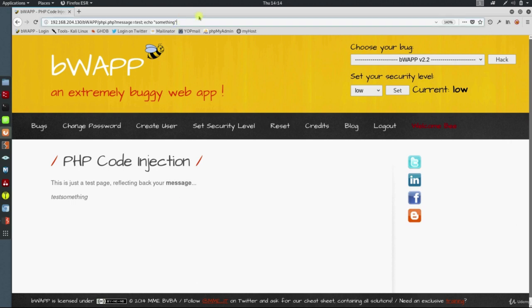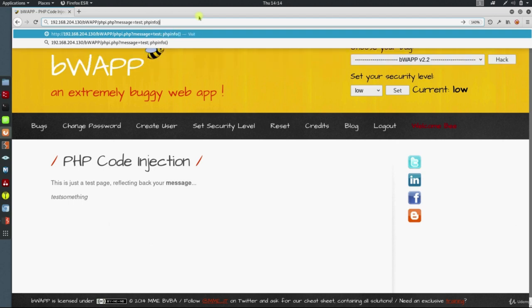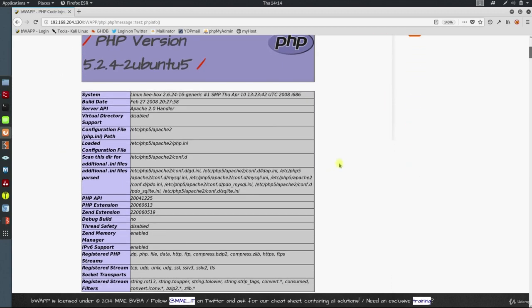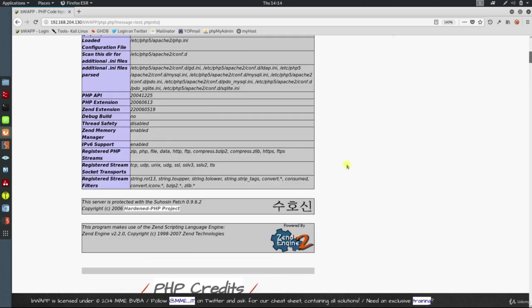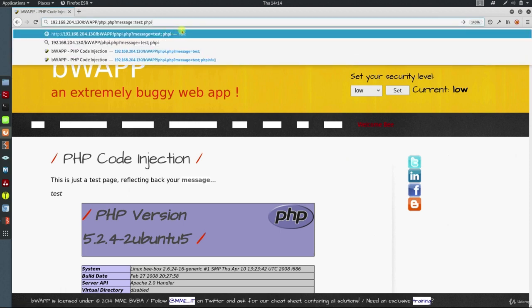Okay, so delete the echo function and write phpinfo. Well, that executes as well. So that's perfect. We can execute PHP code now on the back end. So PHP has several functions to execute operating system commands. System is only one of them.